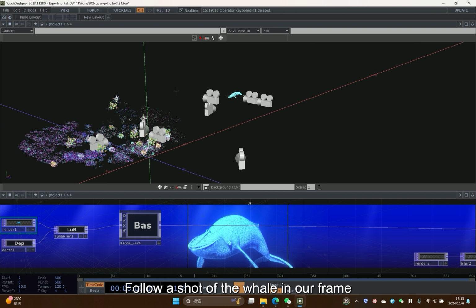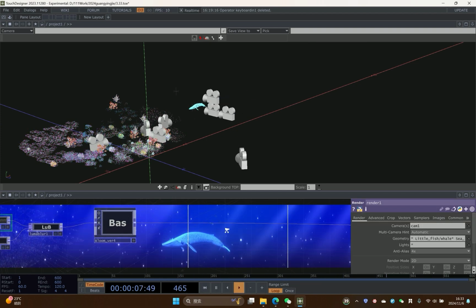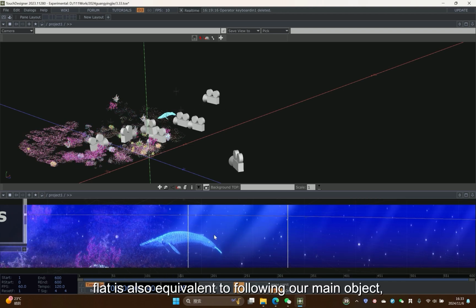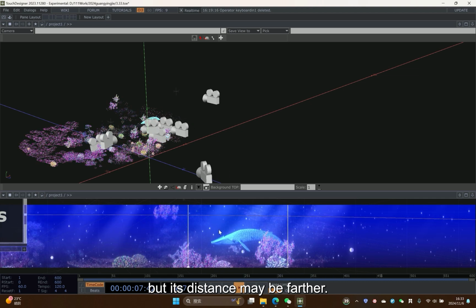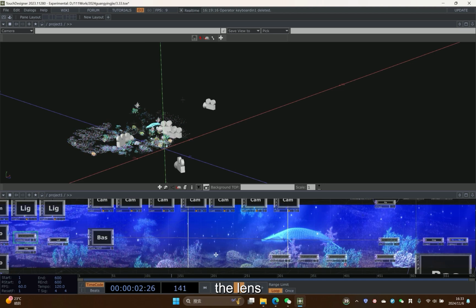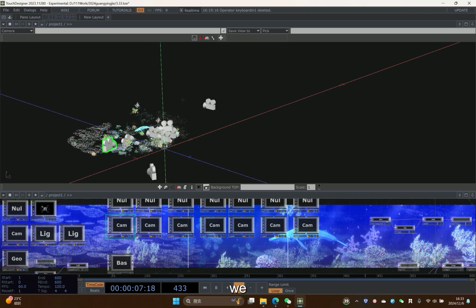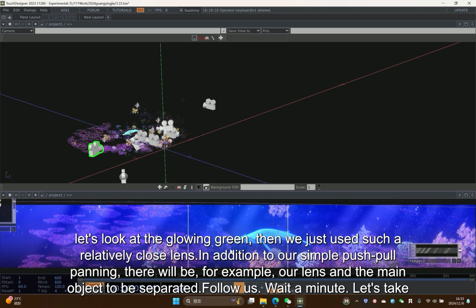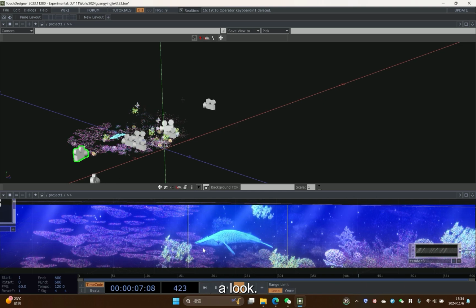Follow a shot of the whale in our frame. Then this shot is more like a lens that moves. Follow is also equivalent to following our main object, but its distance may be farther. For example, the lens. We choose now. Let's look at ordering. Then choose a little lens dimension to special, and there will be, for example, our lens and object divided. Let's see.